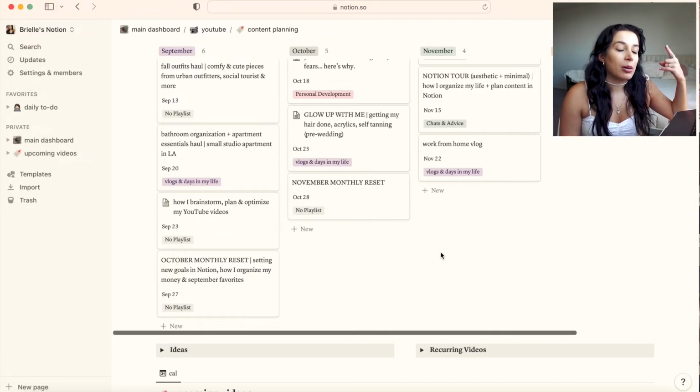Bathroom organization and apartment essentials haul. This is another great example of me deciding I want to organize my bathroom, me thinking, wow, people tend to really like organizing and cleaning type of videos, and my apartment videos tend to do really well, so maybe I should turn this into a video. And also, it's a chance for me to take advantage of the fact that I do have this small studio apartment in LA, which is a very searchable, appealing term to people that aren't subscribed to me, which can help to bring in a new audience.